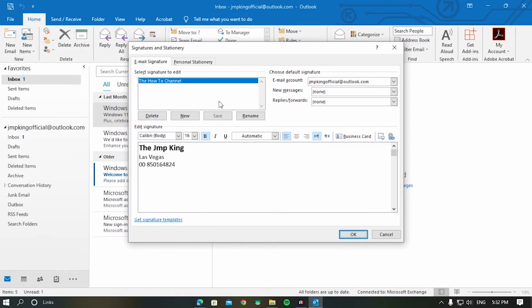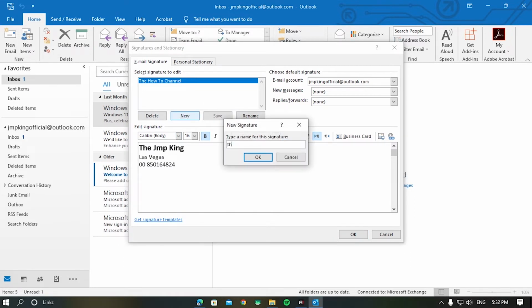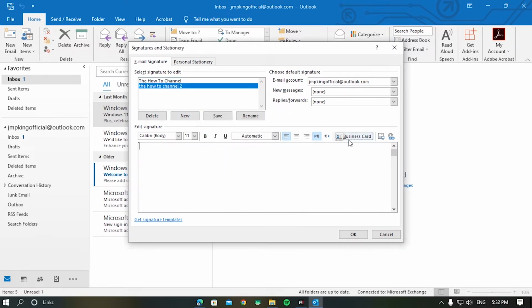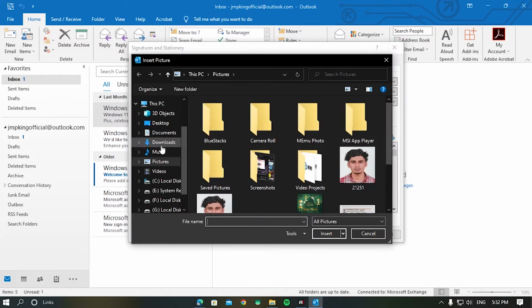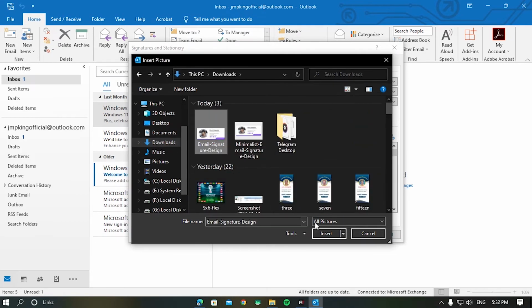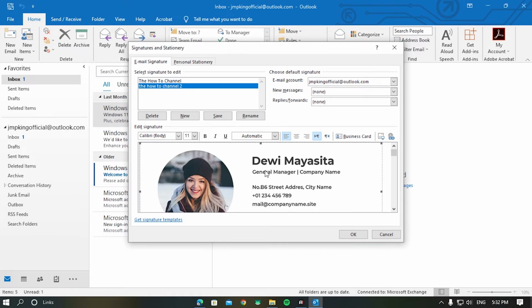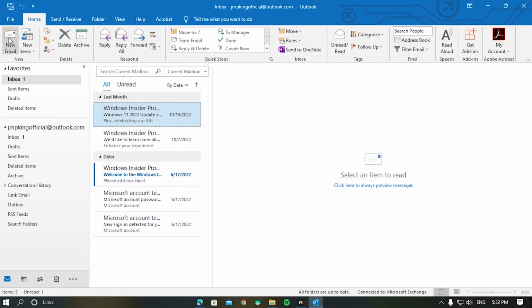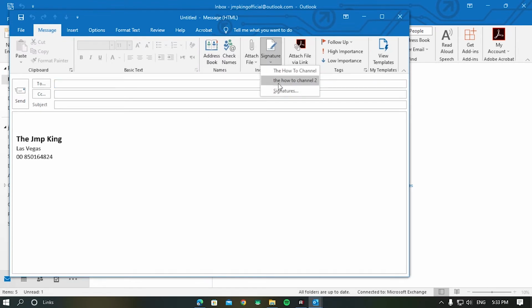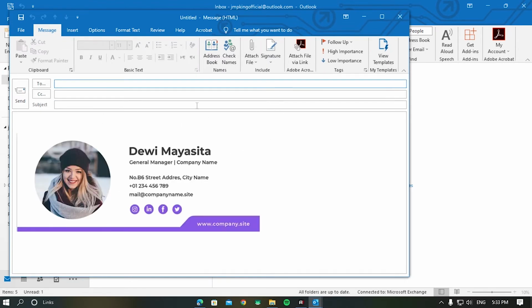Now let's see how to use an image as a signature. For that I am creating a new signature name. Then on the right side you can see an image icon. There just click once. Now you can select the email signature design image you want. I have selected one here. Now you can see here I have given an image as an email signature. Then click on the OK button. Now when you mail, just click Signature. This signature can be selected simply.